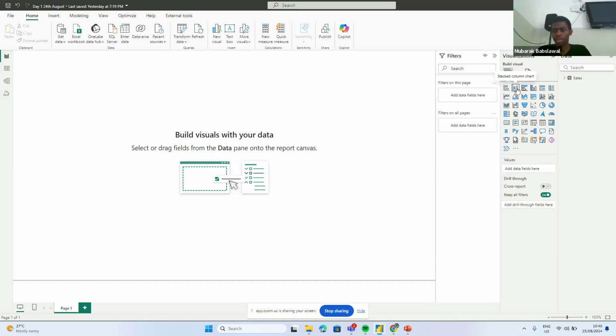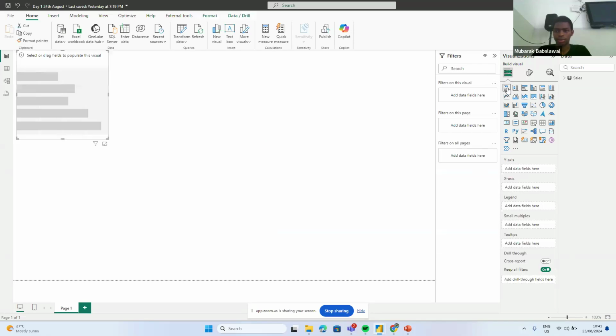We have the stacked column chart. Then we can have clustered bar charts where each different value will stay side by side. And we have clustered column charts. Then we have the 100% charts. So let's just say we are starting with a bar chart, for example. We can just select any of these just to see how it works. So I'm going to be selecting stacked bar chart.